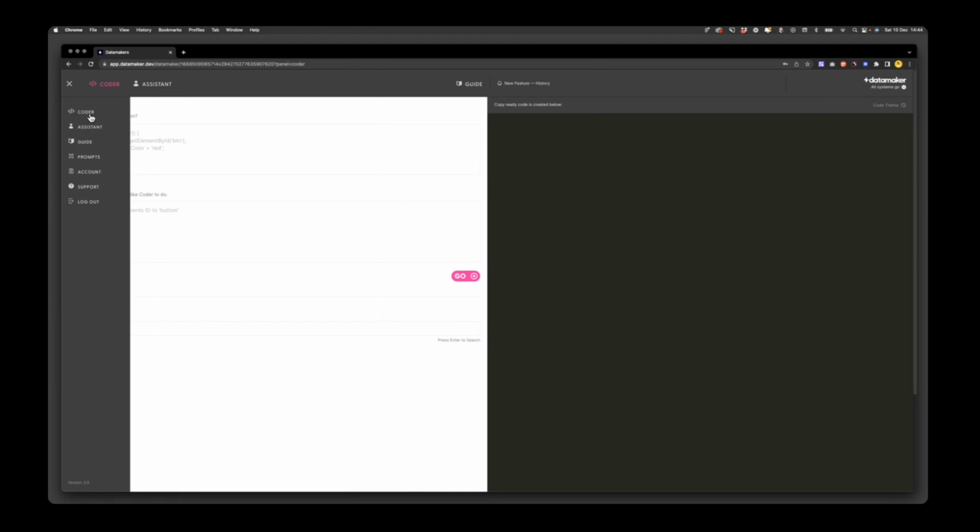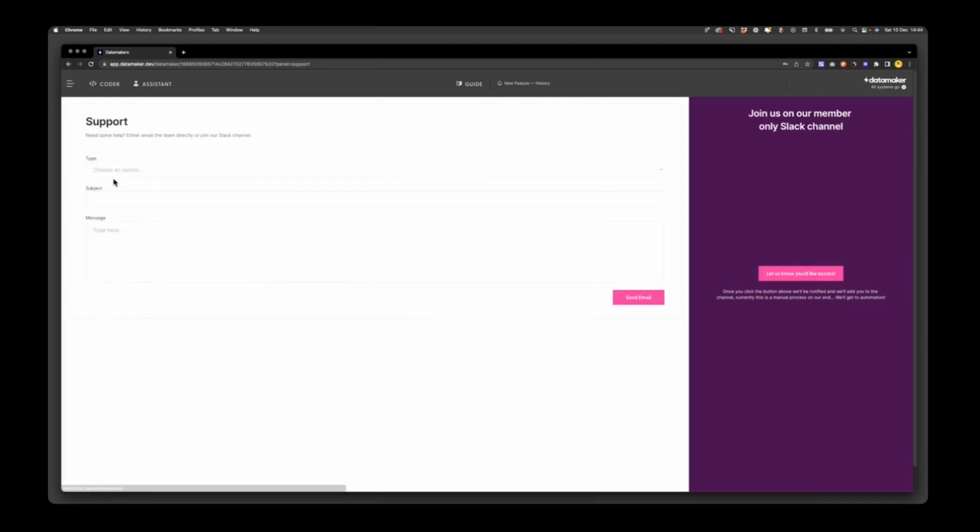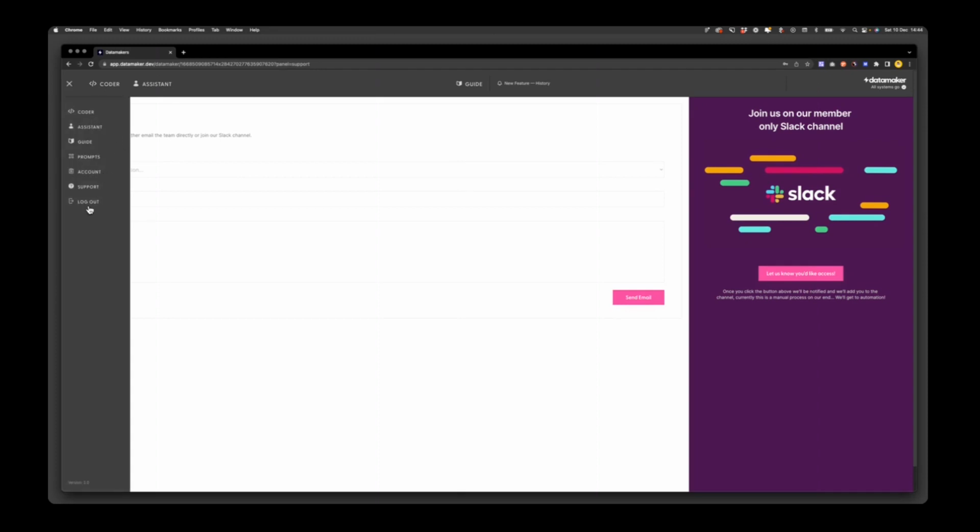We've got our menu here, and we can get to Coder and Assistant from there. We can get to the guide, which takes you through all of the features that I'm going to take you through now. We've got a prompts list here, which we're gradually populating with ideas for prompts, and we'll talk about what prompts are in a minute. We've got our account access here, so we can update all of our account details. We've got our support features here, so you can either send us a support message or you can join our Slack channel for support, and then log out.